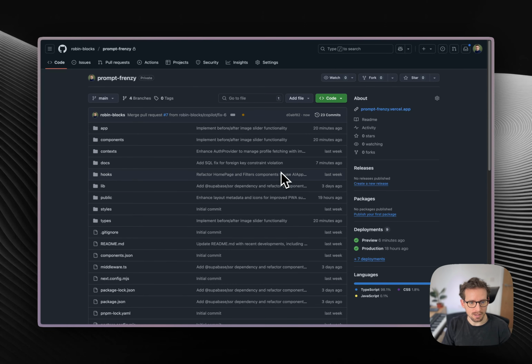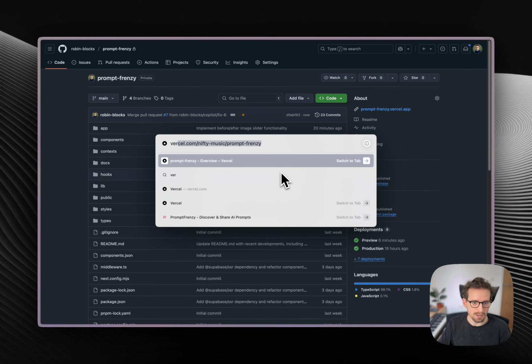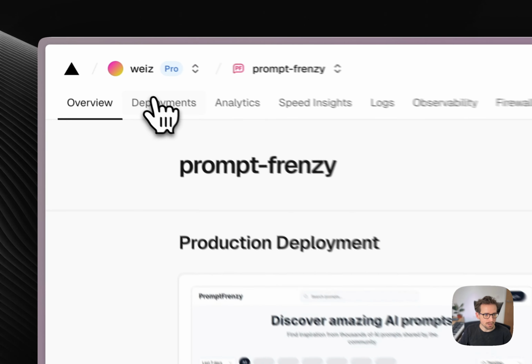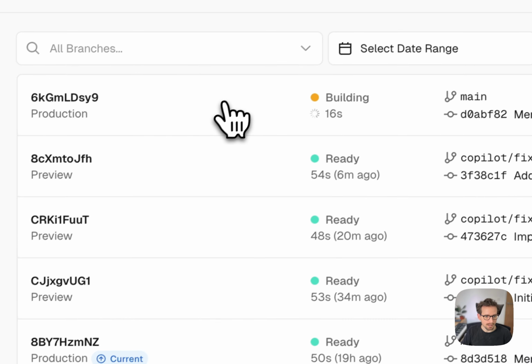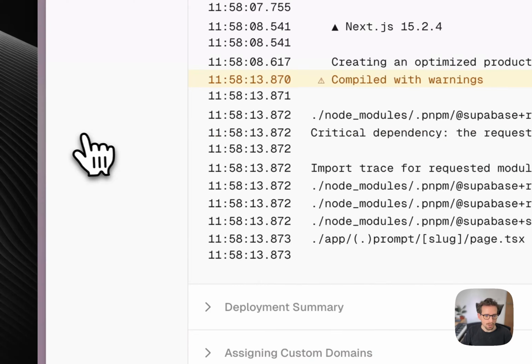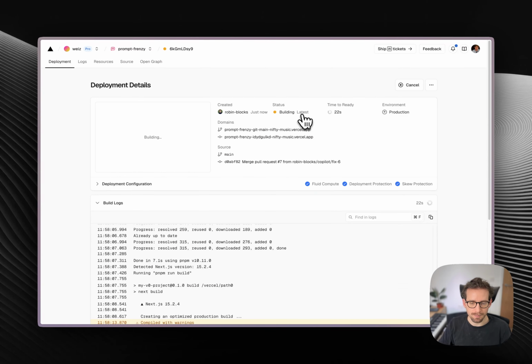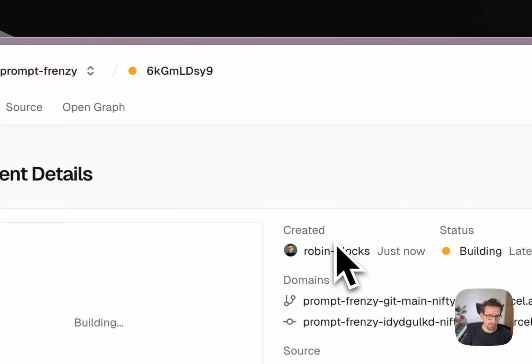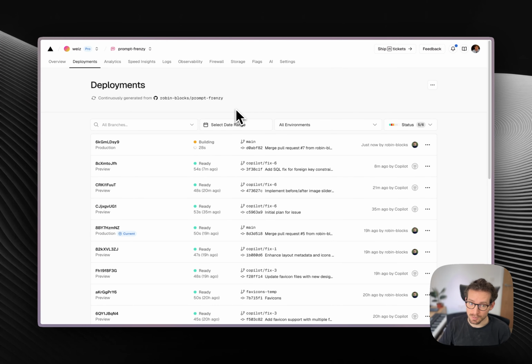And then if we check our Vercel page, we should see on the deployments, we are building this latest one automatically. Check the build logs. Once this goes through, it will update the main branch, which is linked to promptfrenzy.com. And we've deployed this new feature. So obviously it didn't work quite as I'd expected. It was a little bit more convoluted.